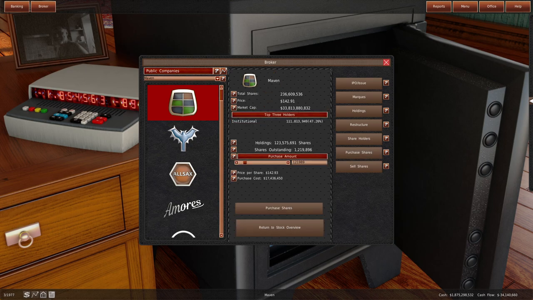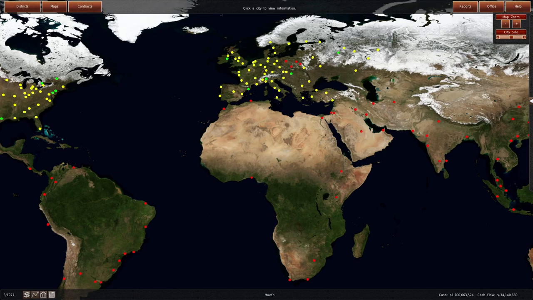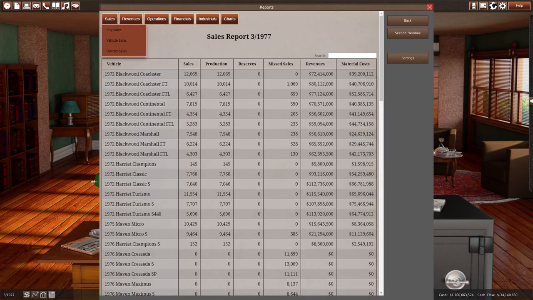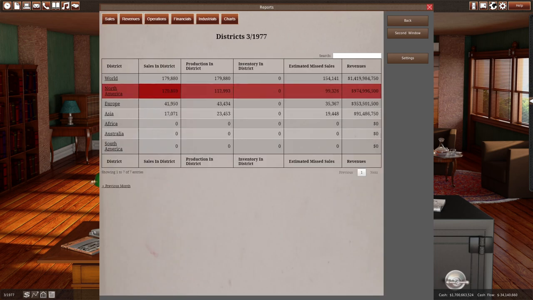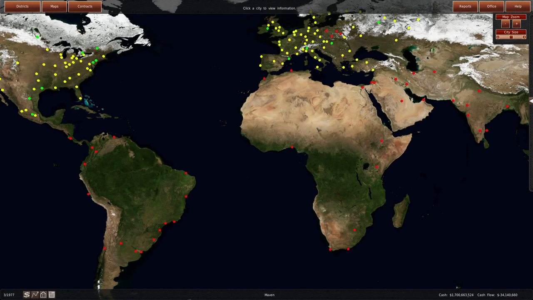We can also purchase shares of our company for a bit more. Let's slowly keep reacquiring some shares. Now, where do we need more factories the most? What's the most important part? Where's the most important district? So if we see here, North America, we are short by a lot of cars. Europe and Asia, actually, Asia is not bad, but North America is the big one.